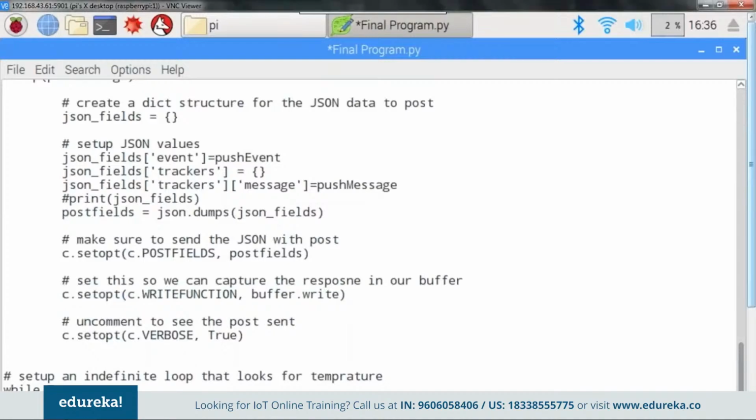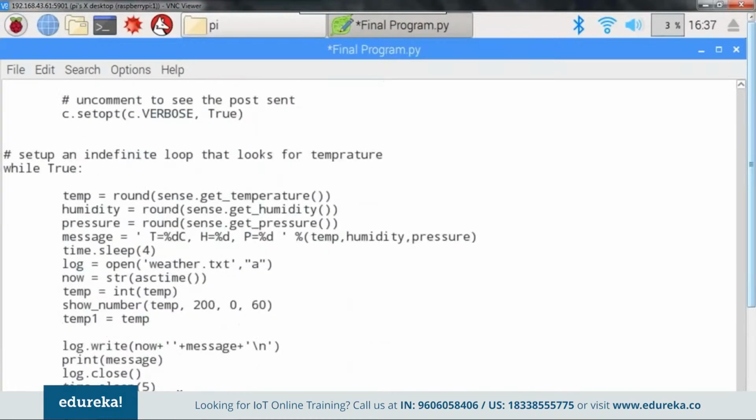Finally comes our operation of checking the temperature. This is very similar to what we have done earlier, where we are running an infinite loop. I'm measuring my temperature in degrees centigrade, I'm measuring my humidity, measuring my pressure, storing this value inside a message variable, and then putting it to sleep. Simultaneously, I'm also writing into a log file, and this is going to be stored with respect to the present time. So till here, I hope you guys are clear.